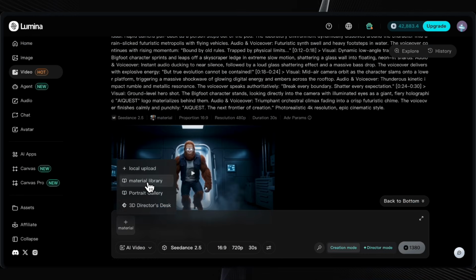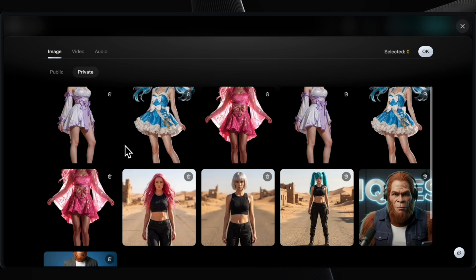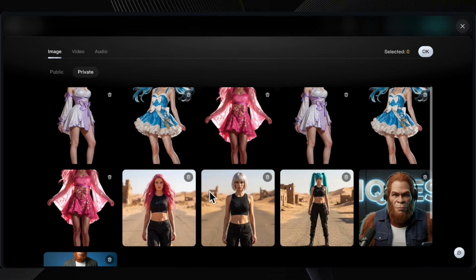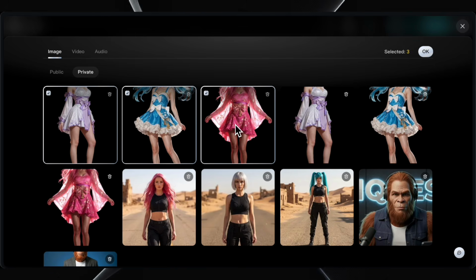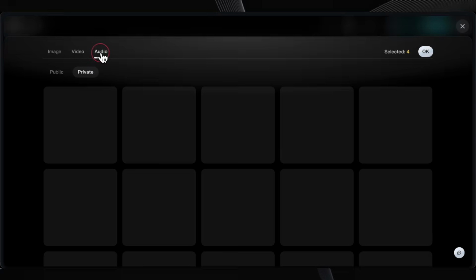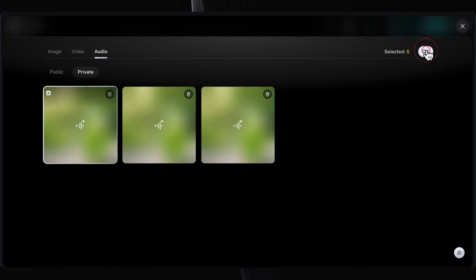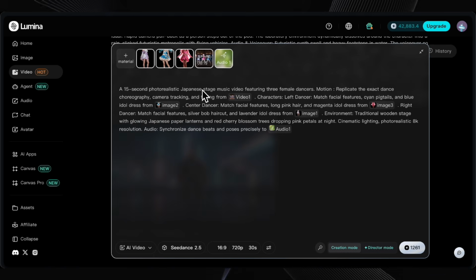Now let's try multi-reference control. I want to see how Seedance 2.5 handles multiple character inputs, precise motion transfer, and custom audio tracks all at once. In the material library, I'm selecting 5 distinct assets, 3 individual female character photos, a reference video of 3 people dancing to lock in exact body movements, and an audio file containing a song track. Inside the prompt box, you can tag each asset using the @ symbol. I'm tagging Image 1, Image 2, Image 3, Video 1, and Audio 1 directly into the text.